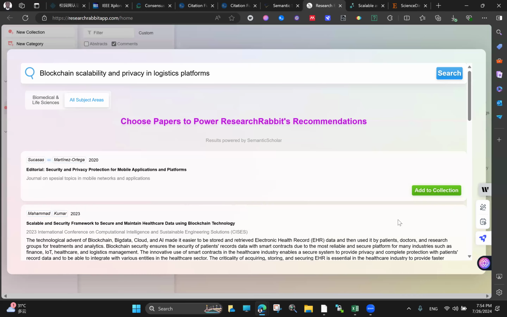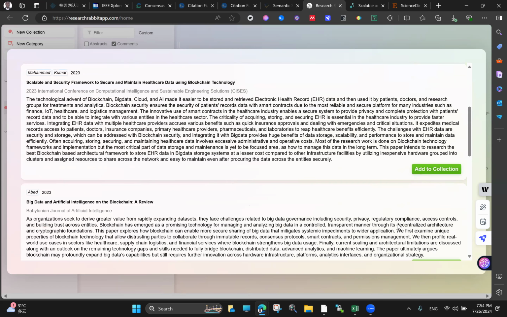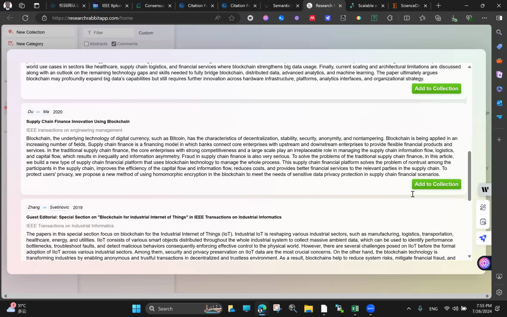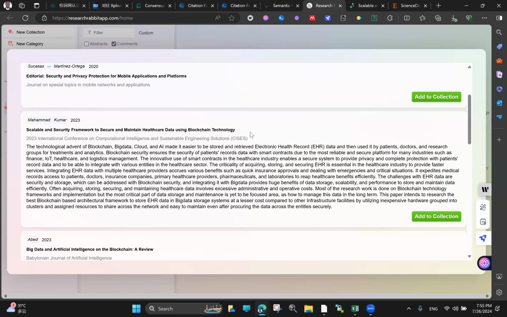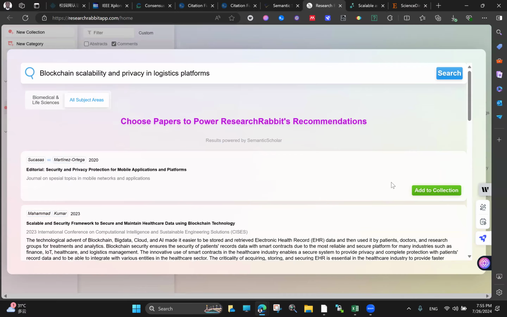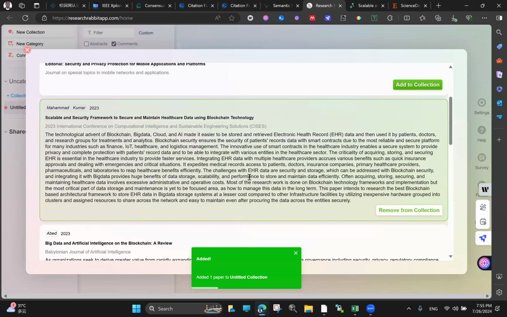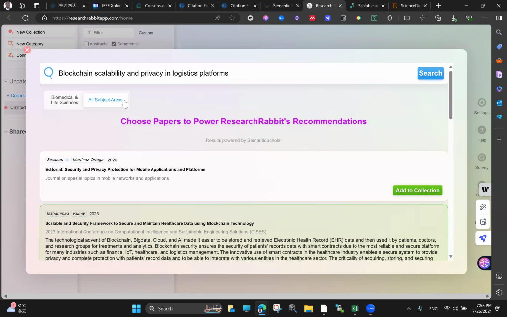Once you upload the paper or search for what you are looking for, the feedback also comes. Depending on the topic and the abstract, if you feel it's important, you add it to your collection for further reading in your next literature review. So this is also something you can do using Research Rabbit. You can add to your collection and check what you want to do.